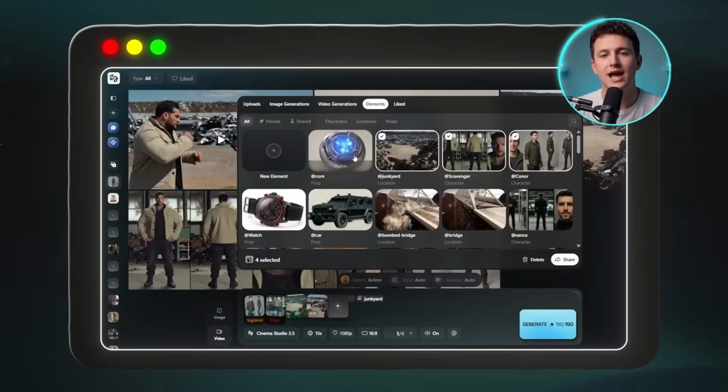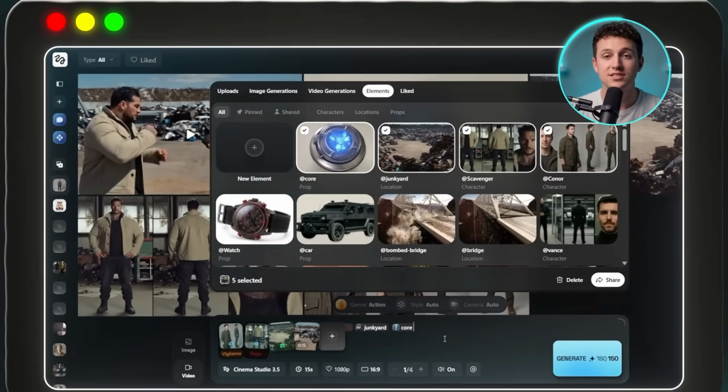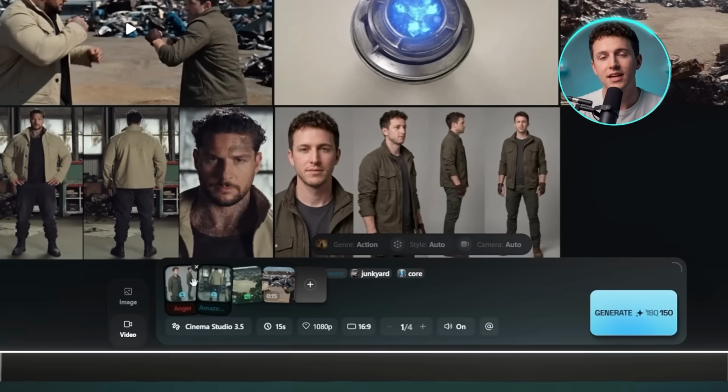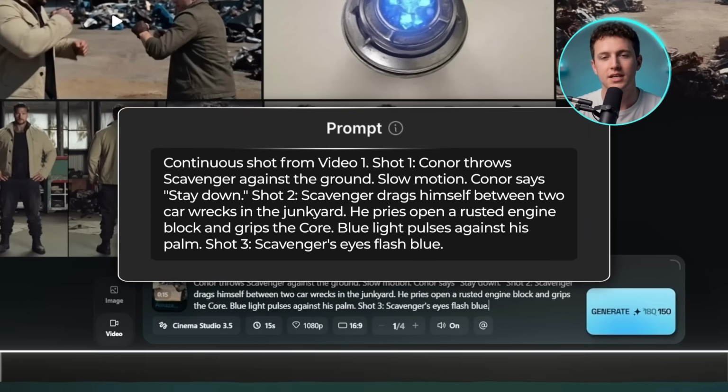This time, we're also adding the core as a saved prop. I'll also change the emotions. Connor moves to anger and Scavenger moves to amazement. Everything else is identical. The prompt for this clip is doing a lot of narrative work.